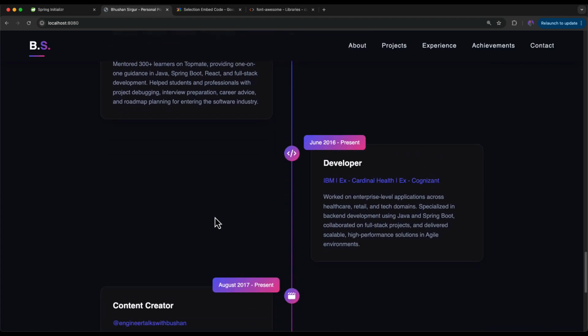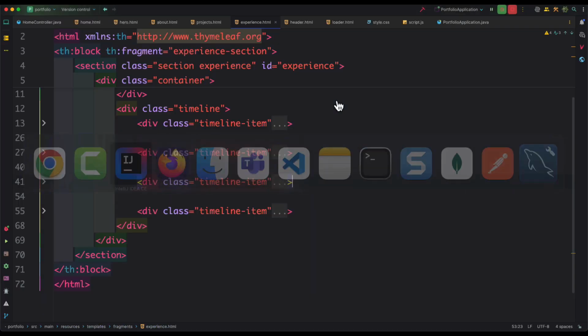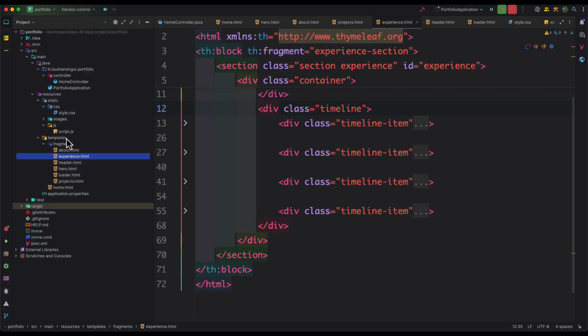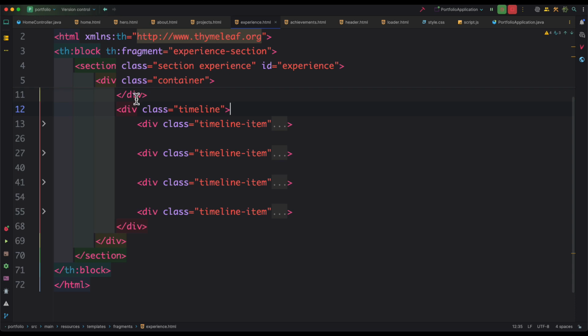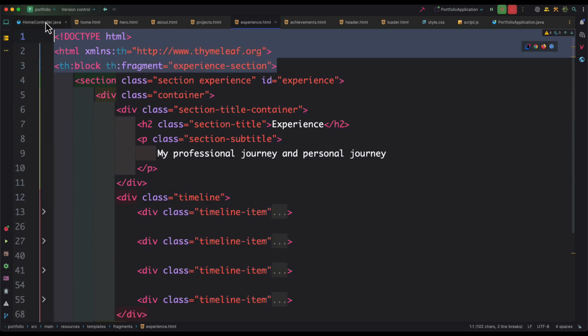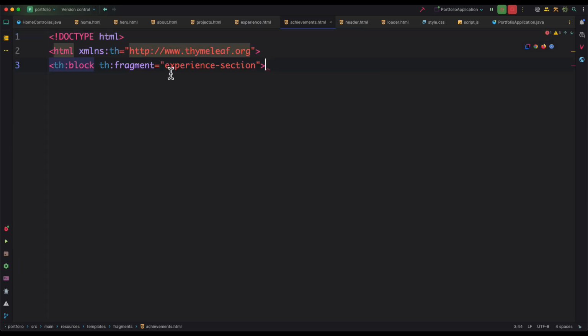Perfect. Super. Now the next part, we have this achievements. So let's go ahead and add this achievements as well. Open the IntelliJ and let me open the project explorer. Under the fragments folder, create a new file. This is going to be achievements. Let's open the experience.html, and I'm going to copy the first 3 lines and paste it. I will close the Thymeleaf block and HTML as well.